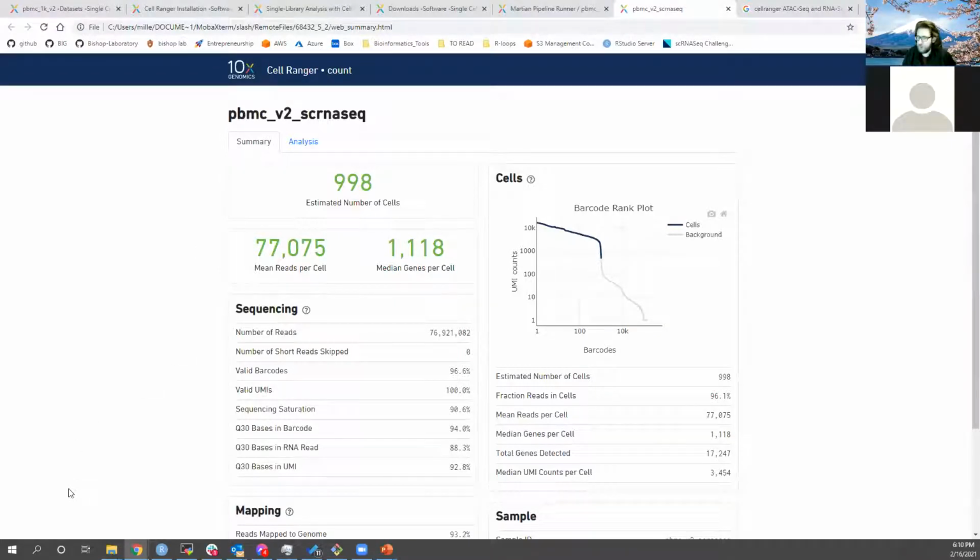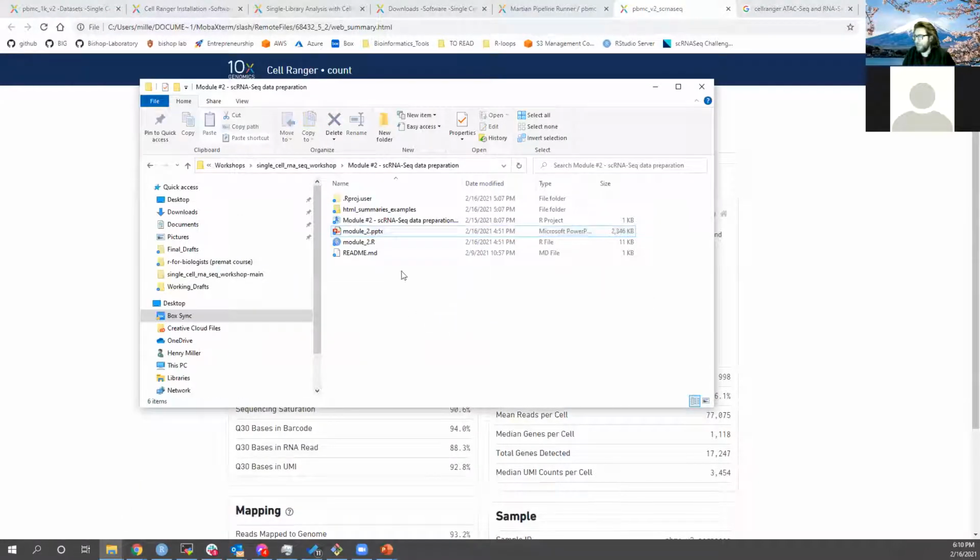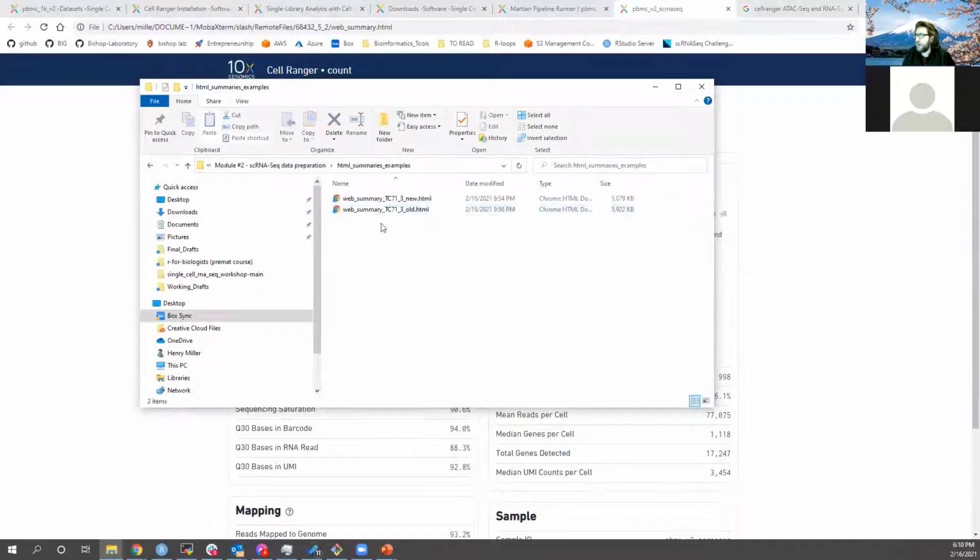I'll actually show you one thing which I thought was kind of cool. I'm not going to belabor the point, but basically if you go to the HTML summaries examples folder in the GitHub page, so this is if you download the GitHub, this will be in the folder for module 2. I actually gave two summaries from two different single cell experiments that I did. One that did not turn out well and one that turned out well.